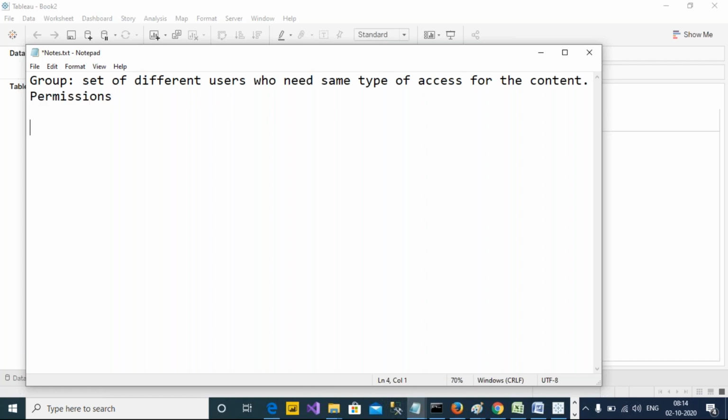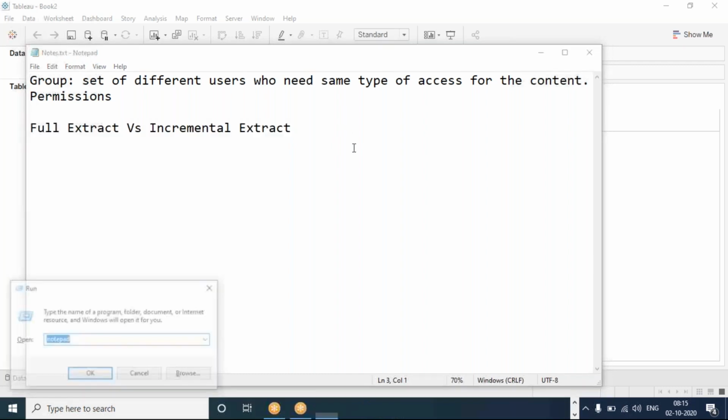Okay, so now moving forward, what we'll try to understand today is something about the full extract versus the incremental extract. All right, so we'll talk about this topic, full extract versus incremental extract. This is what we will try to understand. So what is the scenario here?